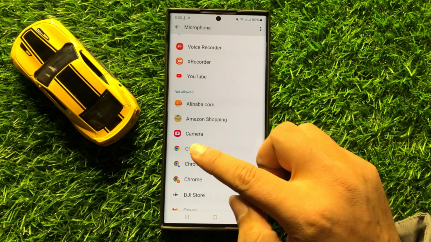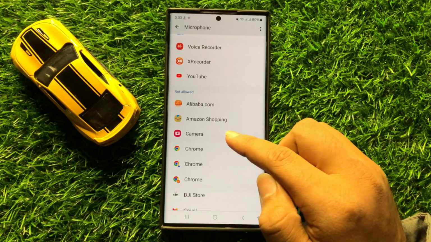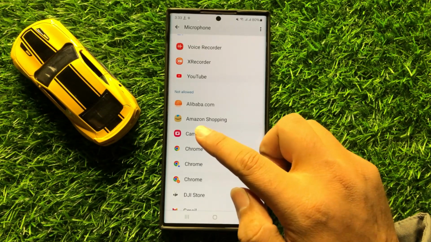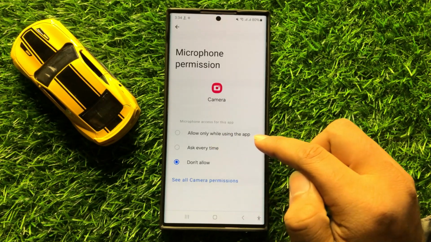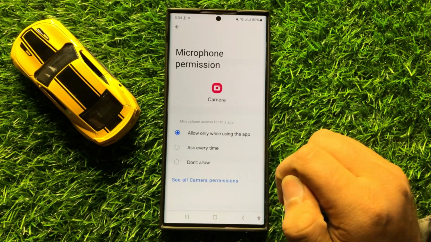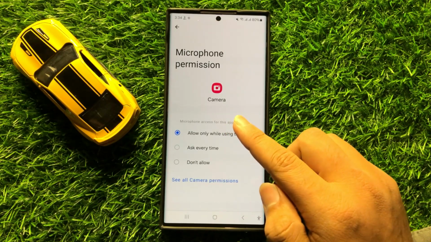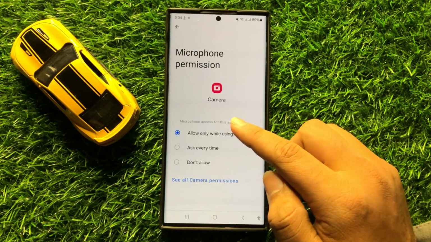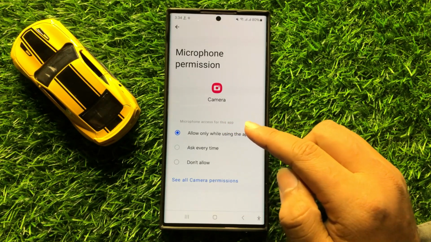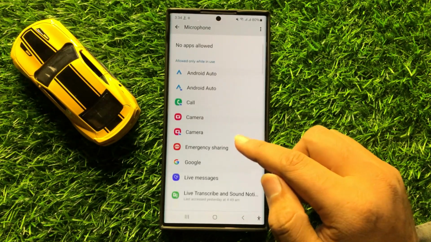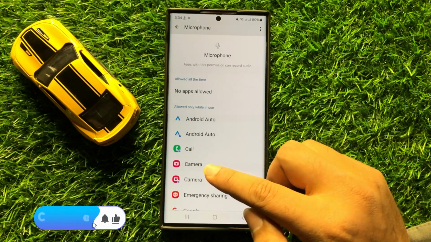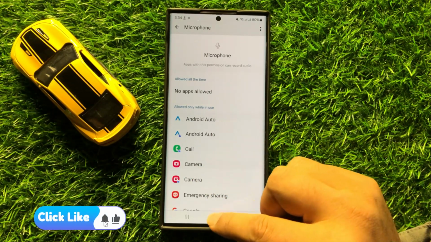And if you want to allow this camera app to use the microphone permission, then tap on camera again and from here choose allow while using the app, and now this app is allowed to use the microphone permission and moved to the allowed section. So here you can see the camera app is moved to the allowed section.